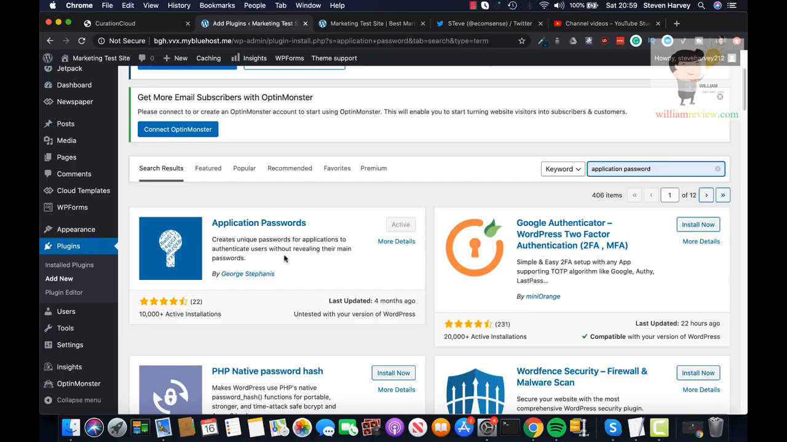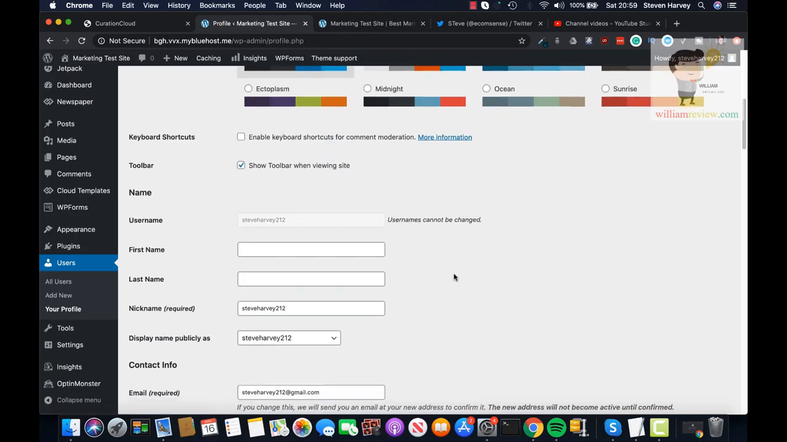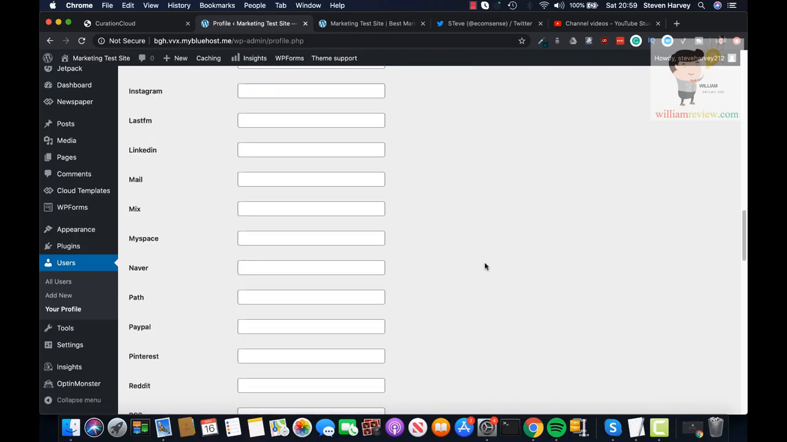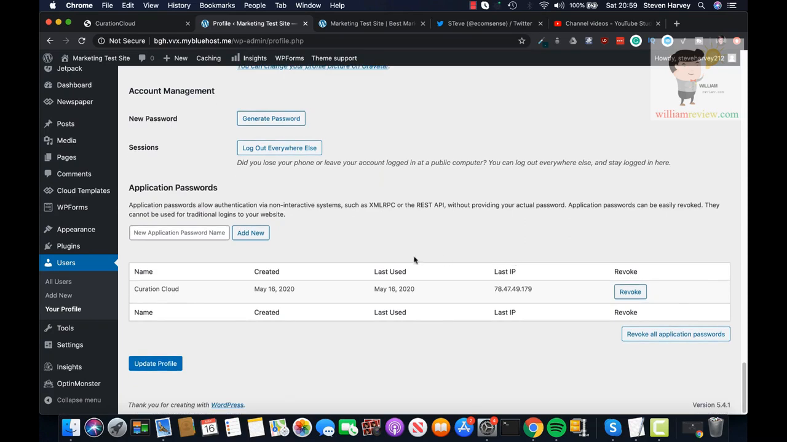Okay, so once you've done that, go down to users, and if you go to your profile, we'll generate you a password. Scroll down to the bottom. This will have all your information here. And at the bottom, we'll see the application passwords section. If this is a fresh install, you're going to need to add a name. So I'm just going to say Curation Cloud. I've already got one here that says Curation Cloud, so I'm going to call it Curation Cloud 2 and click add name. What this is going to do is generate a password that's not your WordPress password, but that you're able to use to connect with Curation Cloud itself.